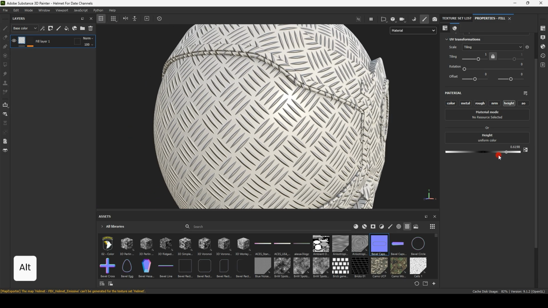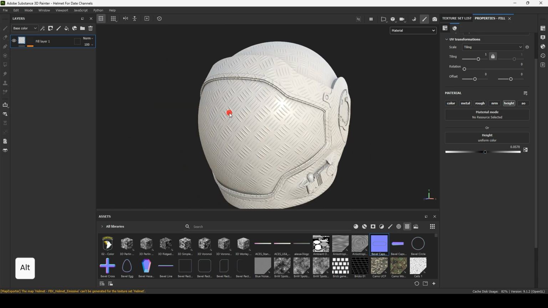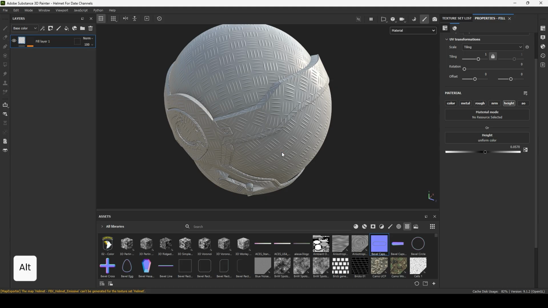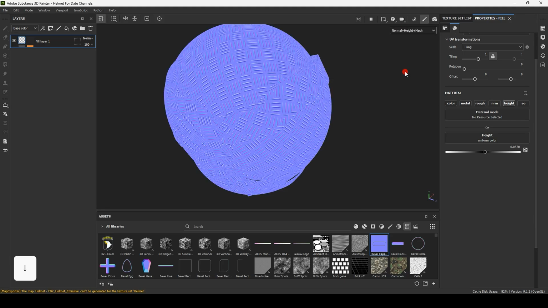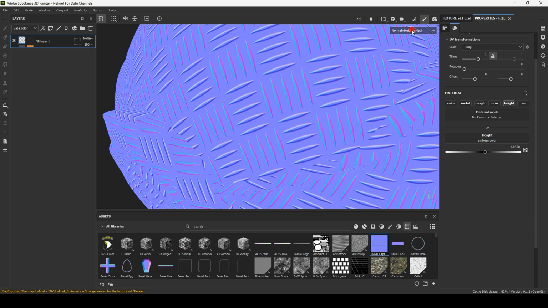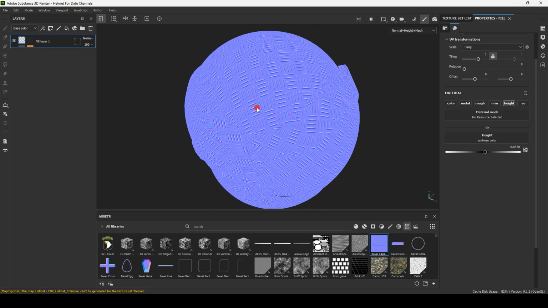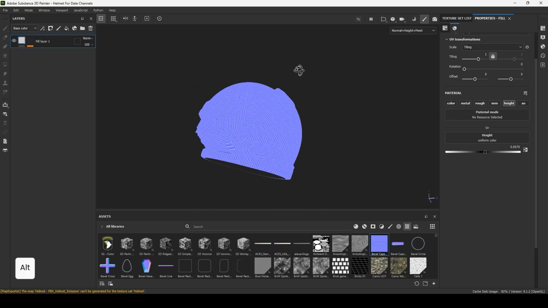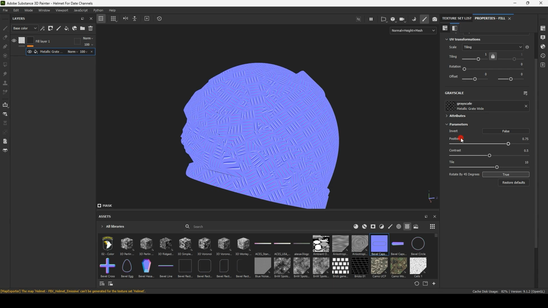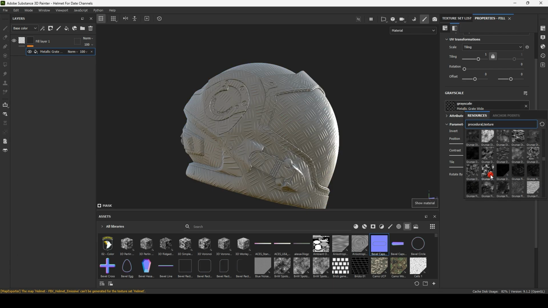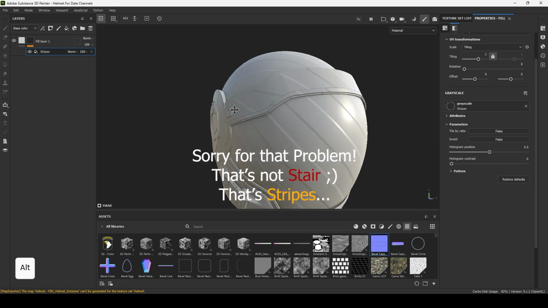That's it. This is the normals, and this is the normal and height blend. As you can see, for example, another example, stairs.